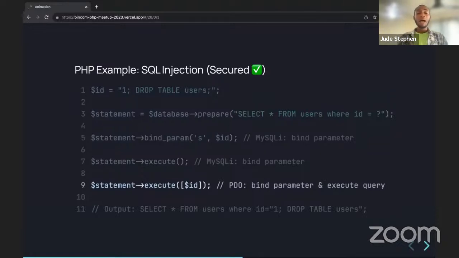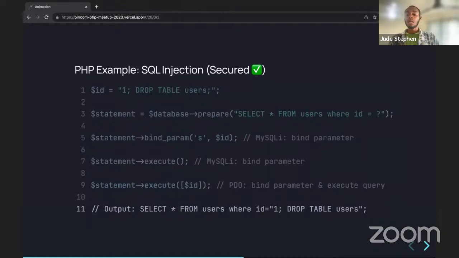And with this, our output will be select from users where ID is equal to the whole statement. So this statement is safe. Even if a malicious user enters our application and tries to tamper with our SQL statement, because we have used a prepared statement to secure our app, we are free from these SQL injections.